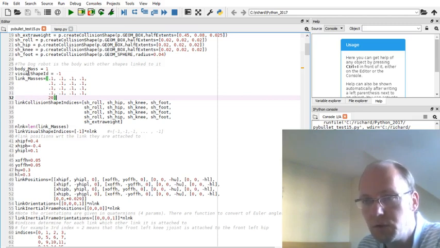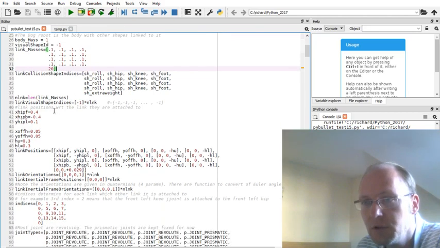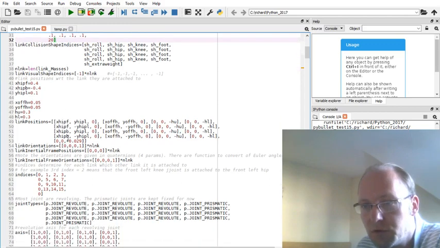So there are in total the body plus 17 links. So for each of these links you need to define the mass. The visual shape is basically the same as the physical shape. You need to say which shape is connected to which index. You need to define where the joints are, because every shape is connected to another shape through link positions.